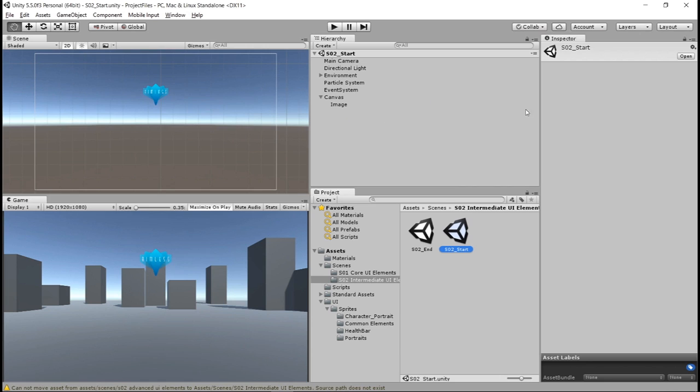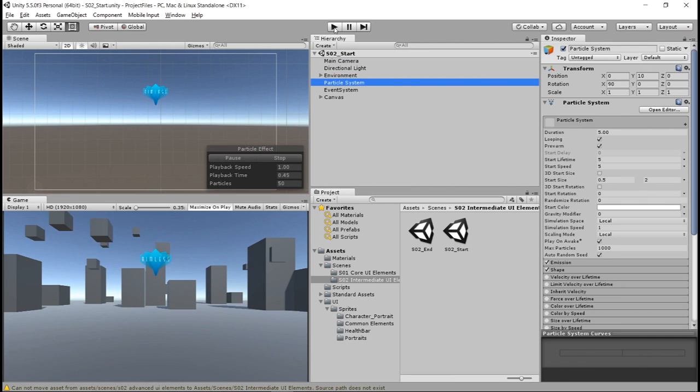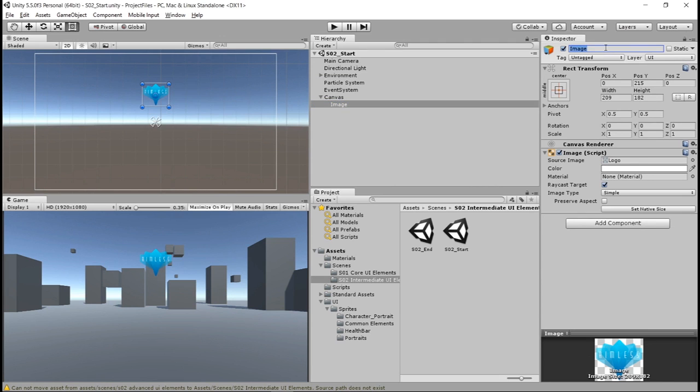If we open up our Unity project and go to Scenes, Section 2, Intermediate UI Elements, and open up the Section 2 Start Scene, you'll see we have a basic scene with a main camera, an environment made of simple cubes, and a simple particle system that just spawns cubes to add some movement to our background. We've also got a canvas set to screen space overlay, which we've seen before, with a logo image on it.